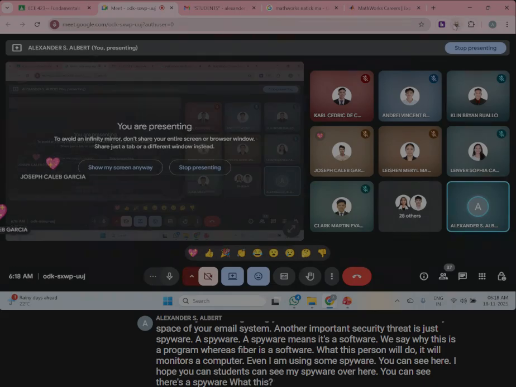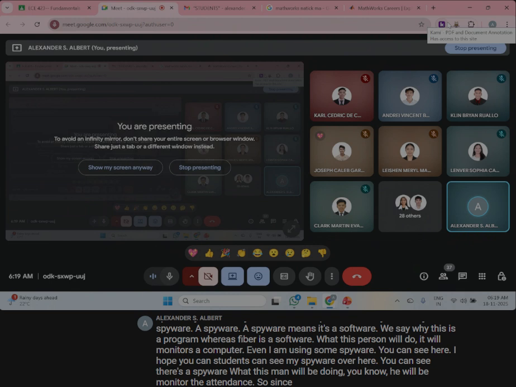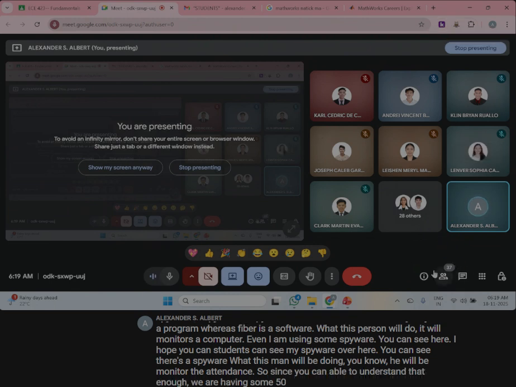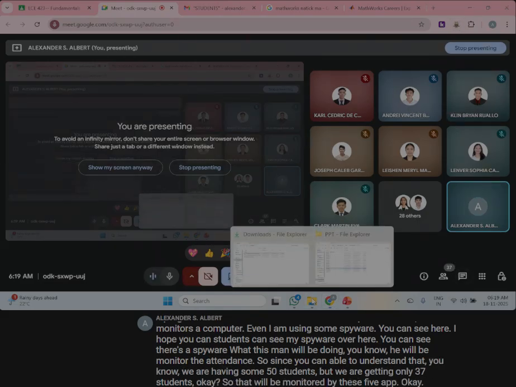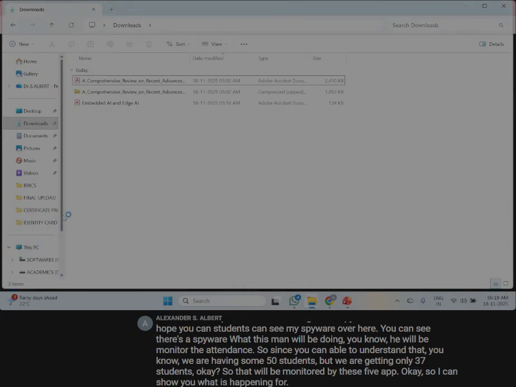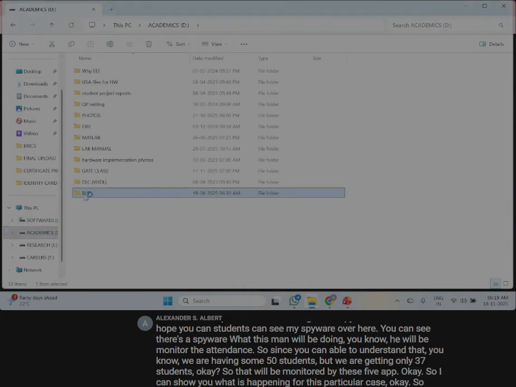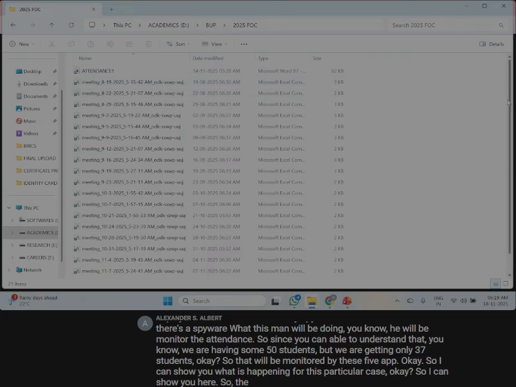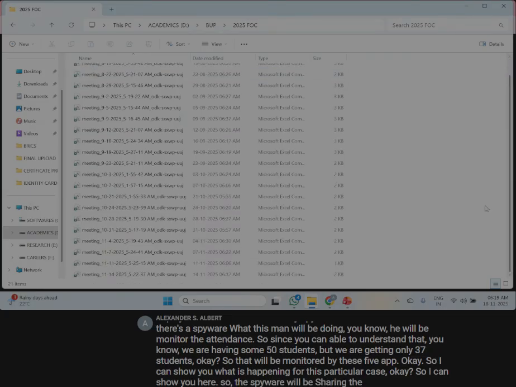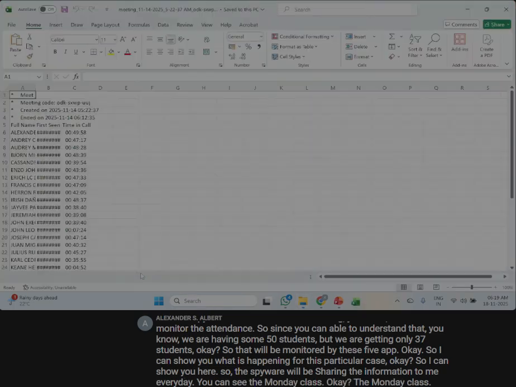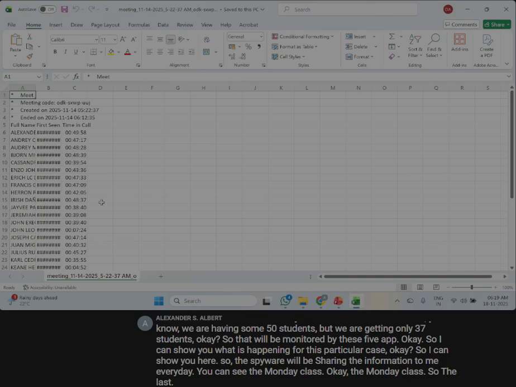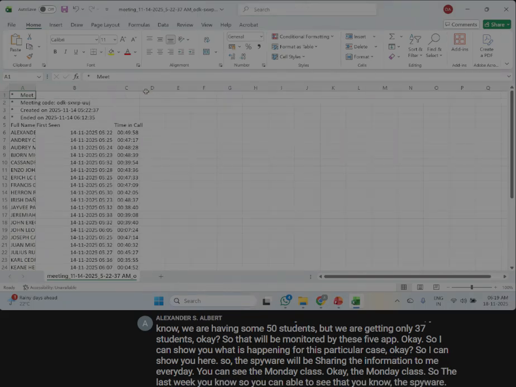What this will be doing is monitoring the attendance. So you can understand that, if we are having some 50 students but we are getting only 37 students, that will be monitored by this spyware. Okay, so I can show you what is happening in this particular case. The spyware will be sharing the information with me every day. You can see the Monday class, the last week, so you can see that the spyware will send the information.